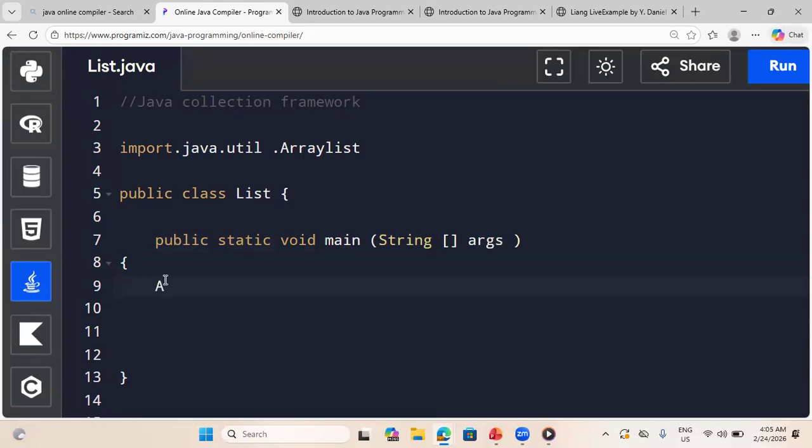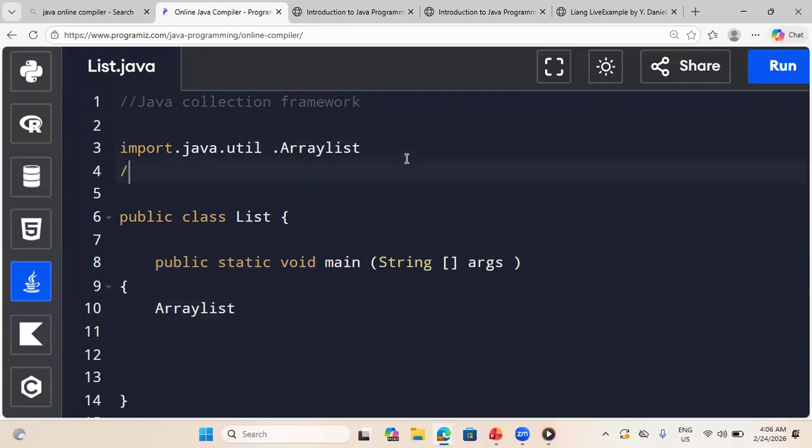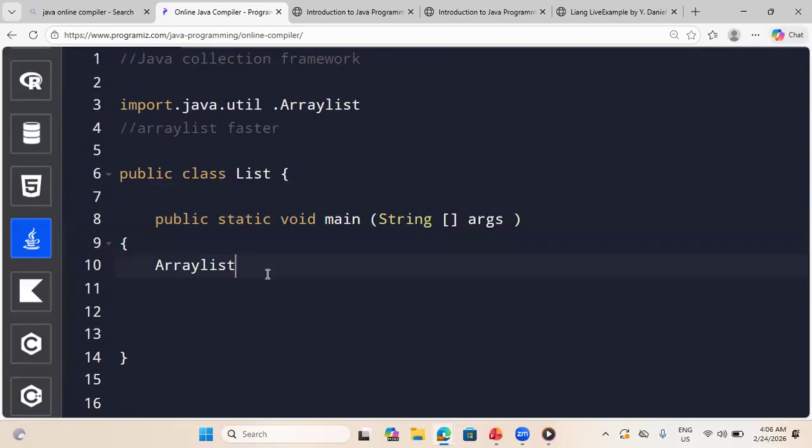Remember this is my class name under Java. We have array list, we have linked list. All of them, you should know how they work. Which one is more efficient? Array list is generally faster, so you must know that when we compare it with the linked list. So here's the syntax.